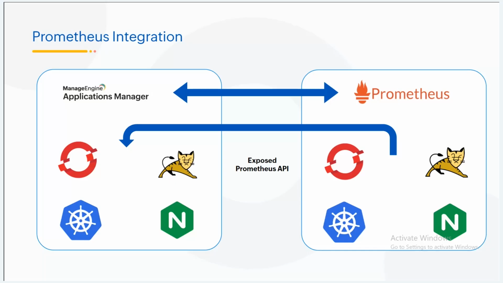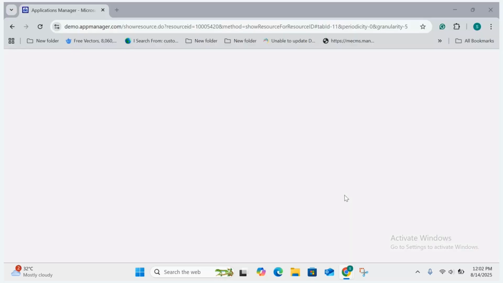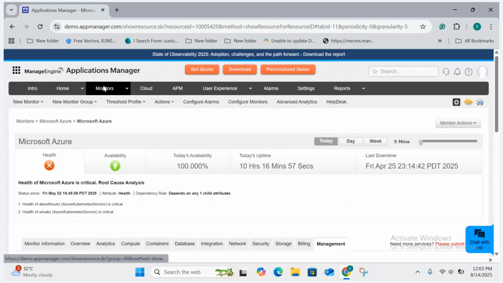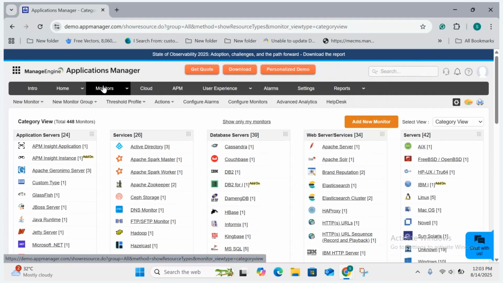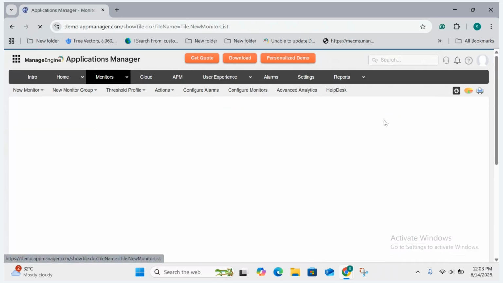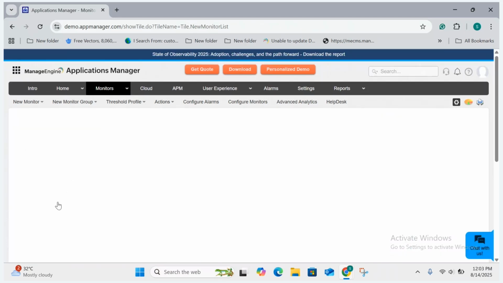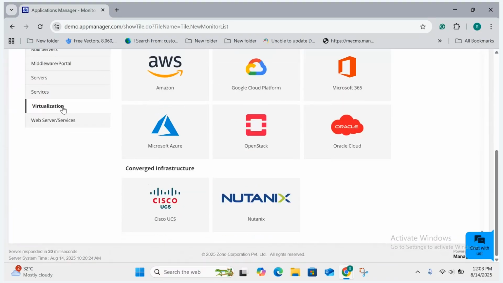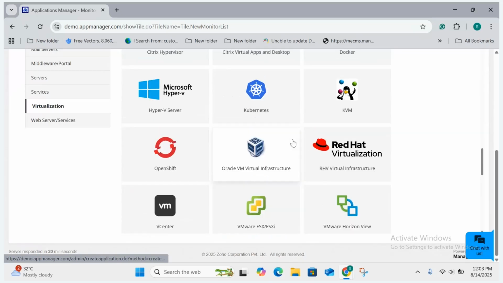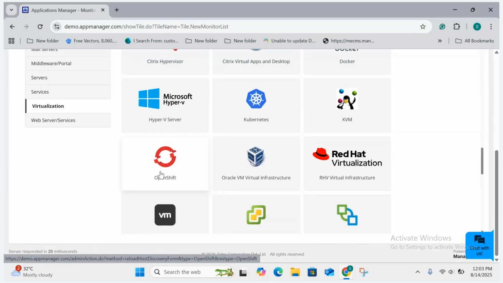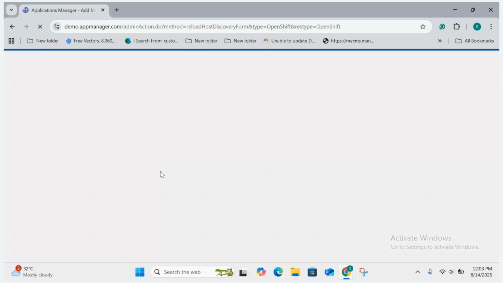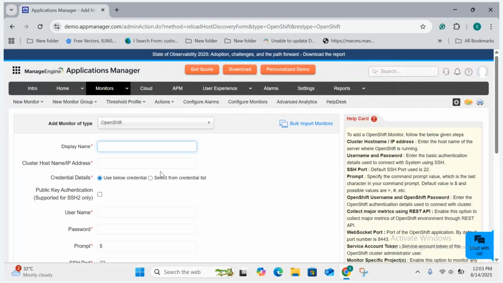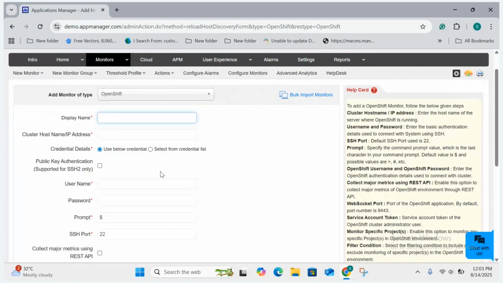Now let's take a look at how to add an OpenShift monitor in the UI. To start, adding OpenShift is simple. Just click on the Add New Monitor button, and under Virtualization, you will be able to find the different monitor options. On clicking OpenShift, you will be able to view the Add Monitor page.